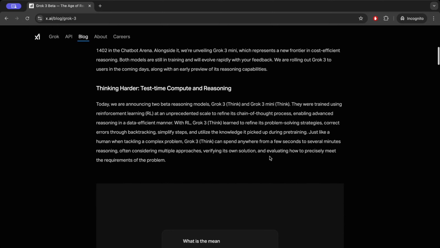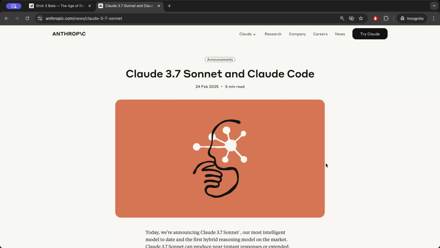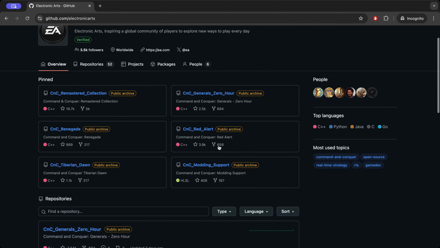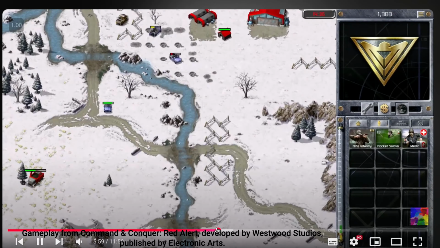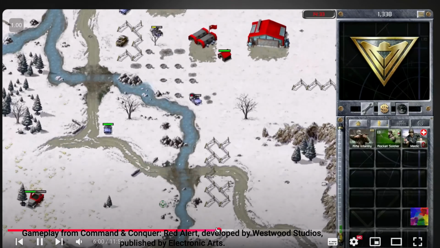Hey everyone, welcome to episode 7 of the 12-minute AI game development challenge. We've seen the release of Grok 3, we've also got the release of Claude Sonnet 3.7, and for those of you who know about the Command and Conquer series, EA has released the source code of many of their games, including Command and Conquer Red Alert, which was one of the most popular real-time strategy or RTS games out there. So for this episode, we're going to put all of them together.